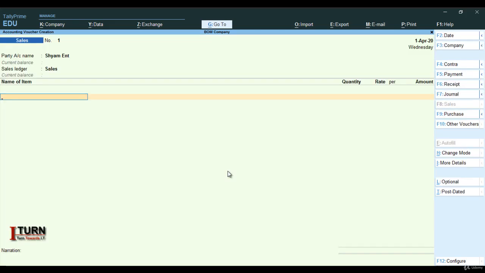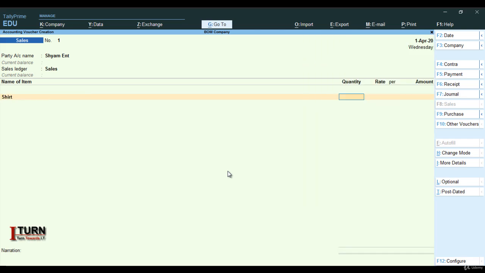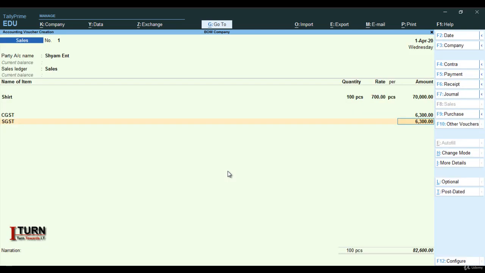Now name of item, we have already got 100 pieces of shirt, so I'm selecting that finished good, that is shirt, quantity 100, and rate, 385 is the cost, so I'm selling it at 700 rupees per piece. Amount is coming 70,000. Okay, go ahead and create the tax component as well. We have already created that, CGST and then SGST. Now go ahead and save it.